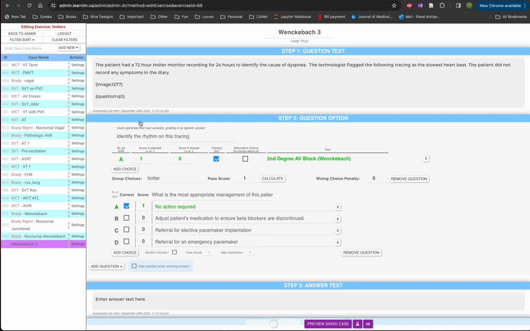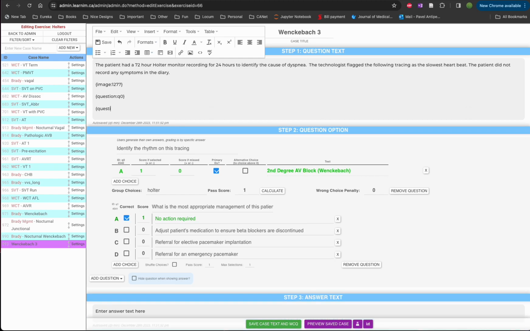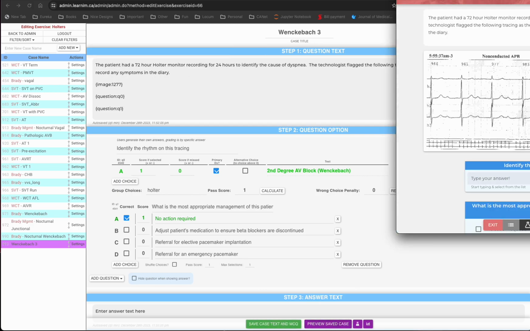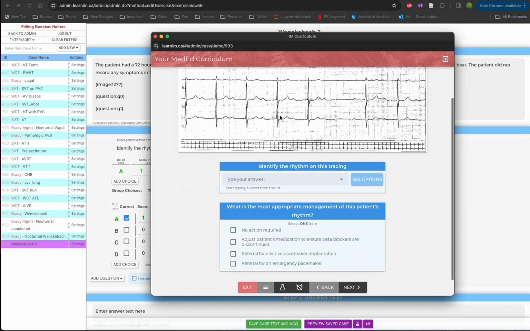So we're going to save, and at the top here to display the question, we're going to add another question. As you can see next to this question, it says ID Q1 right here, so we're going to put Q1. Okay, save. And preview. As you can see, there's the case text, the image, and it added an extra question here. So we can select it to try it out.